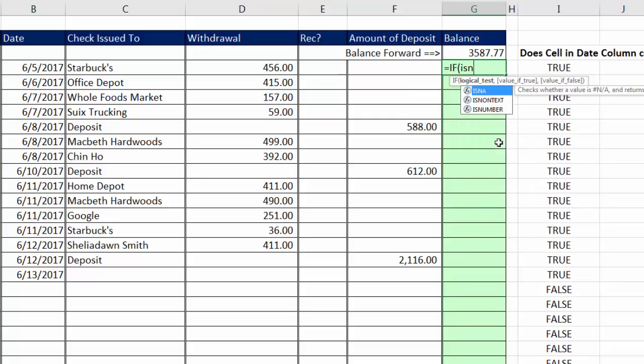So I'm using ISNUMBER. Notice we're nesting two functions, one inside the other, but that's perfect because ISNUMBER, when I click on the relative cell reference for the date, close parentheses. Now, the IF function's logical test argument is using ISNUMBER. ISNUMBER, as we saw over here, will deliver true and false to the IF function.